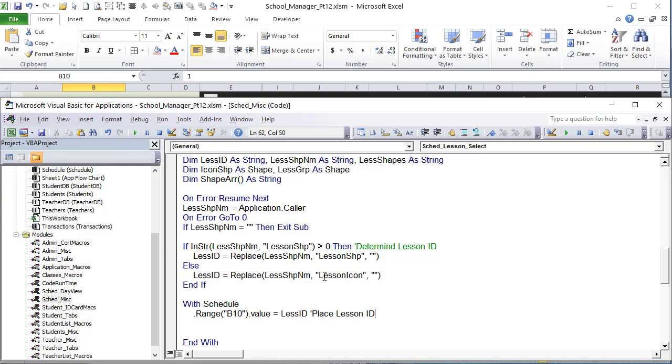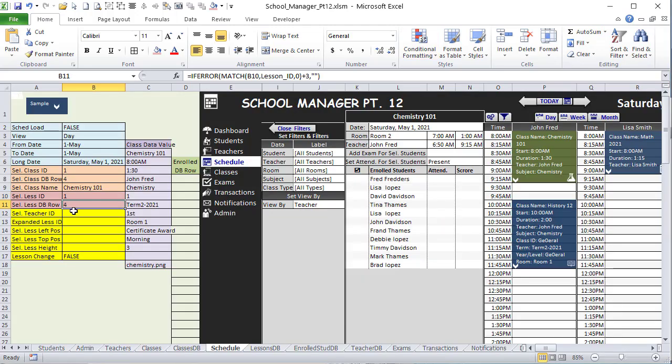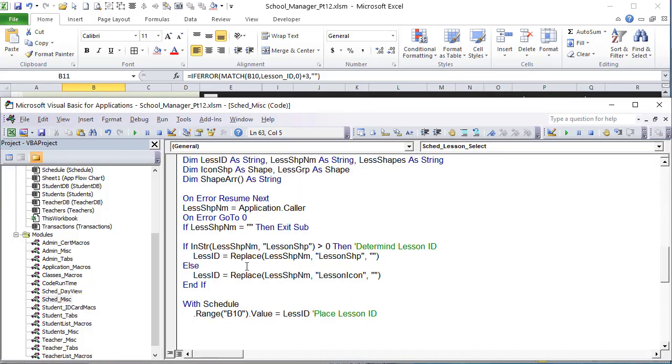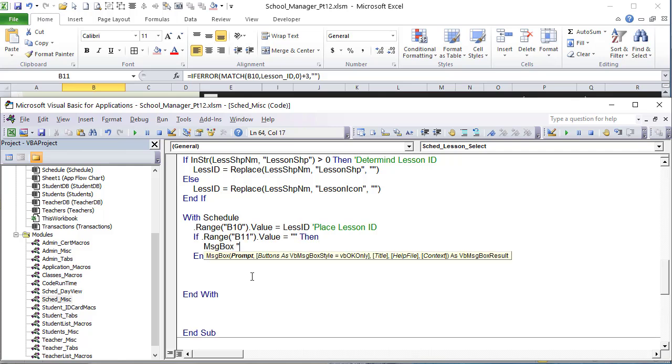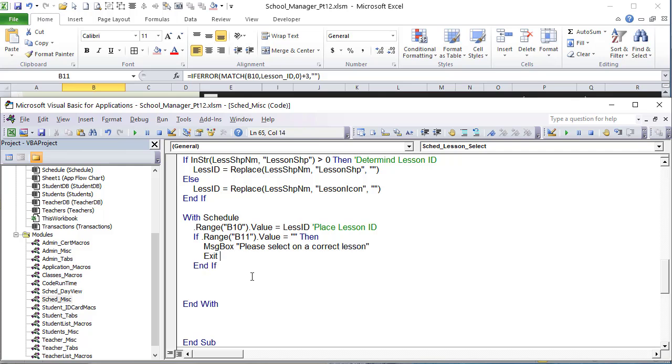Place the lesson ID. Okay, next up, I want to make sure that we have a row, right? Without that database row, it's going to create a problem. Just in case, we need to make sure that B11 contains a value. If it doesn't, then we can't load it in. There's no database row. So if dot range B11 value equals, let's just say double quotes here, then let the user know, message box, please select a correct lesson, exit sub. Nothing we can do unless we have a proper database row. Once we have it, we can then assign that. So how do we do that? The lesson database row is going to be equal to B11. So we set that up.